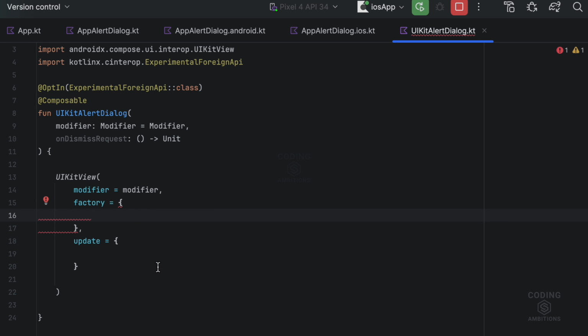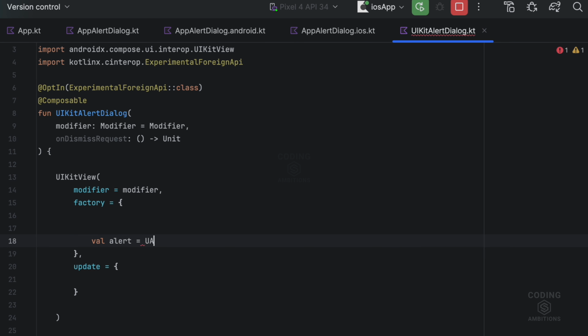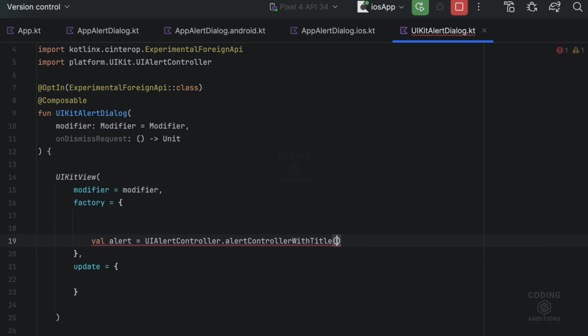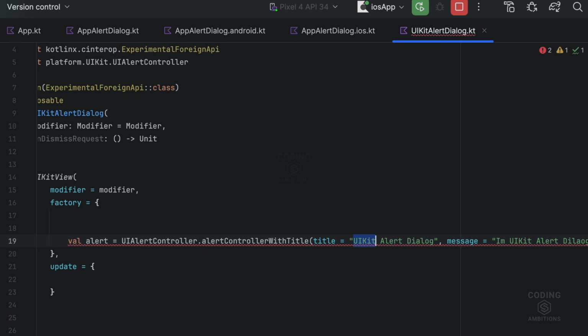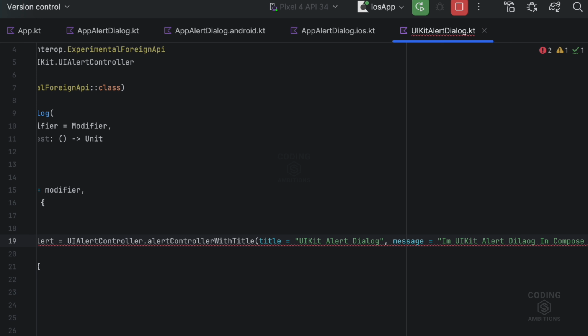Okay, so inside this factory, first of all let's create the alert, right? For that we will be using the UIAlertController dot alertControllerWithTitle, right? In title we can specify whatever we want to specify here. I'm specifying this. And as the second parameter we can specify message, I am a UIKit alert dialog, right? Or maybe whatever you want to specify, we can specify that, in Compose UI, right?